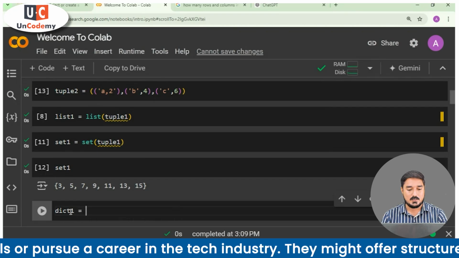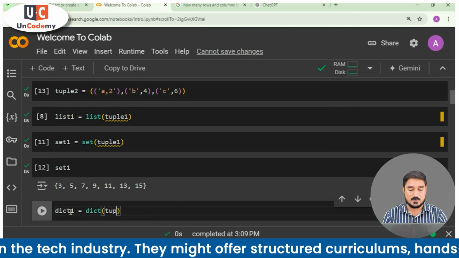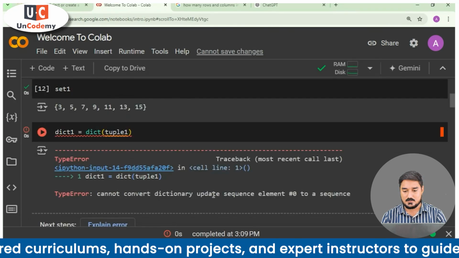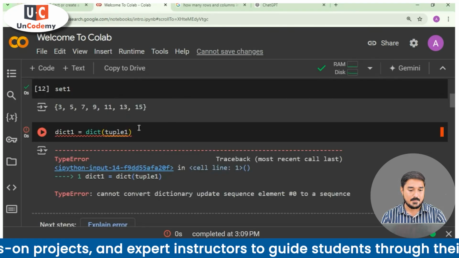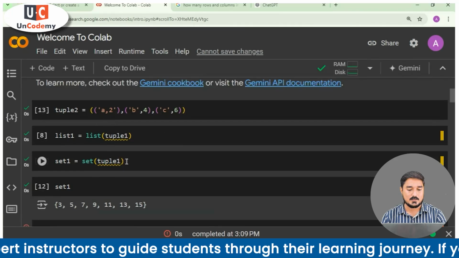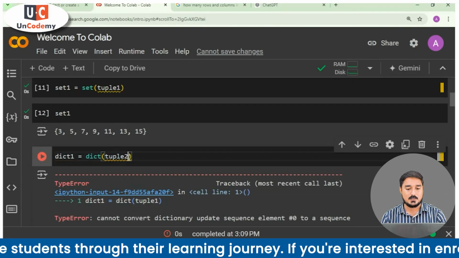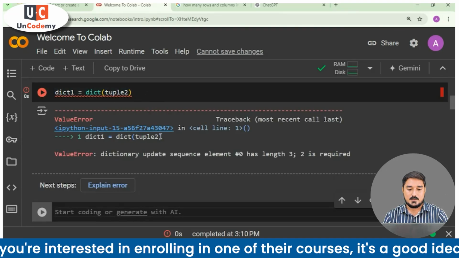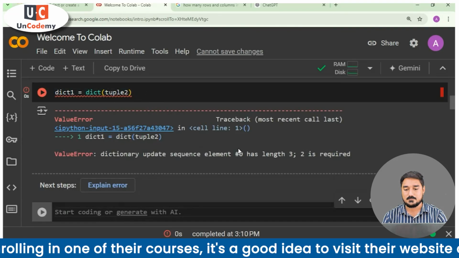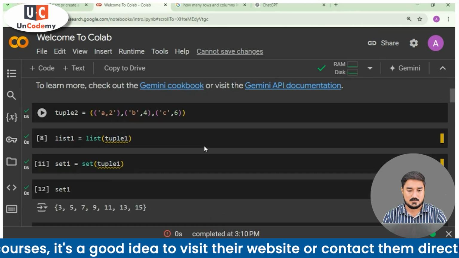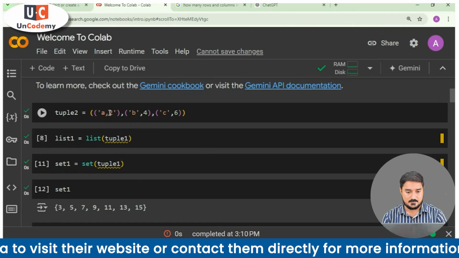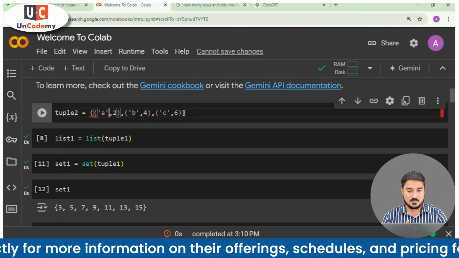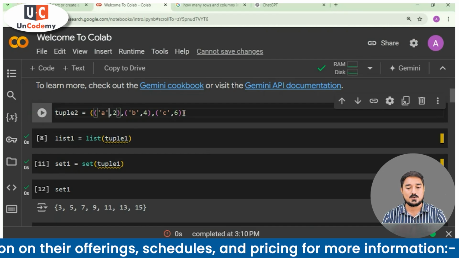I'll say dict1 is equal to dict of what? tuple1. Now over here there's something wrong. Okay, sorry, tuple2. The variable name I missed. So the variable name now is tuple2 and the error says dictionary update sequence element 0, length 3, 2 is required. Okay, I'm sorry about it as well. So keys are a, b, c, values are 2, 4, 6.